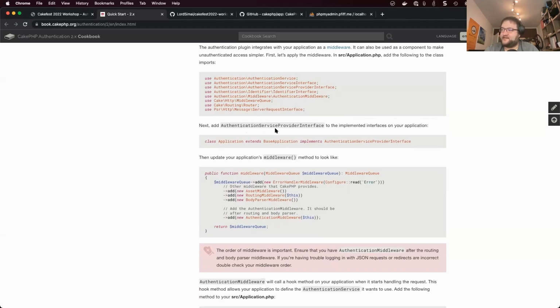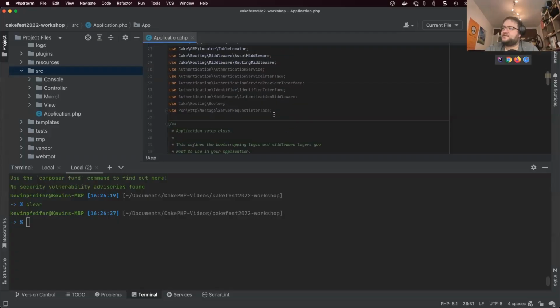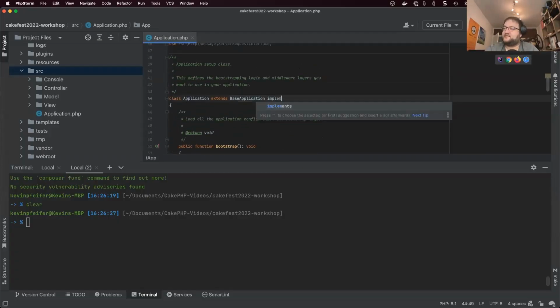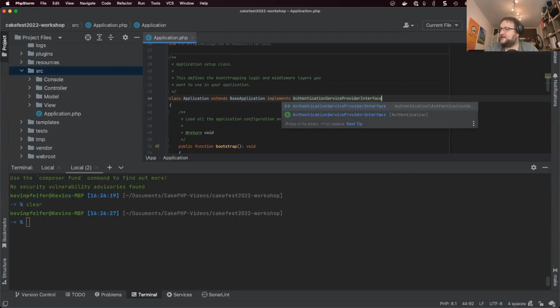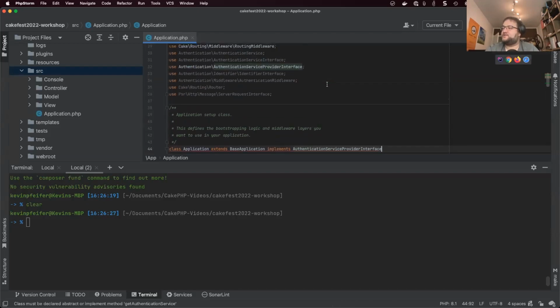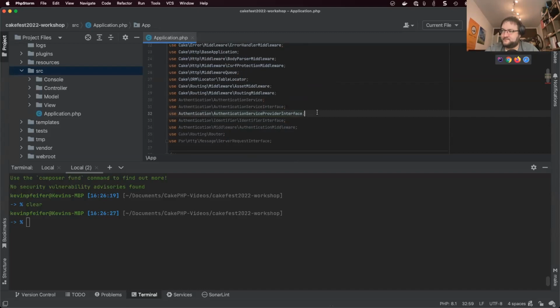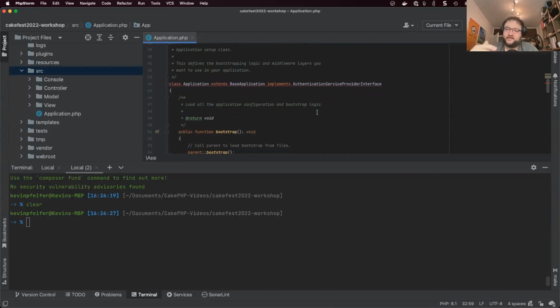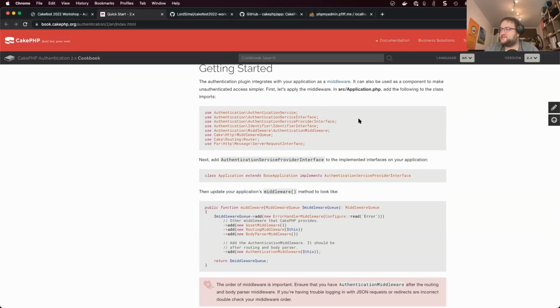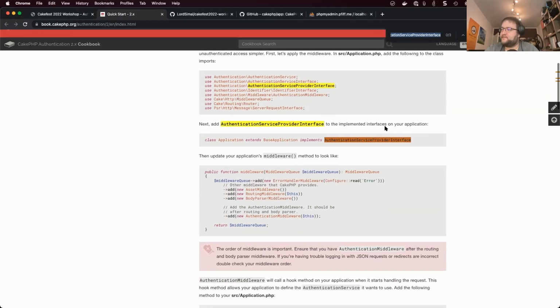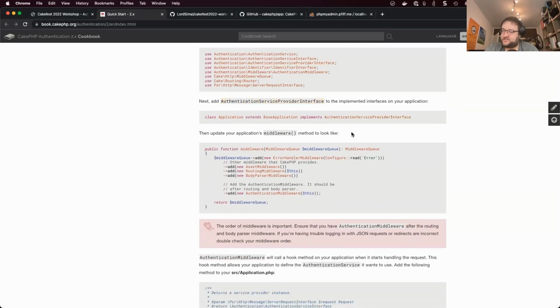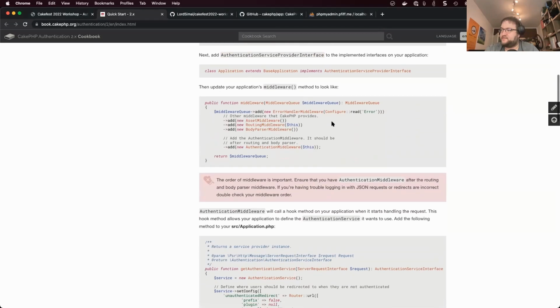Next, we need to add the authentication service provider interface to our application class. So we now just say implements and this class, which also automatically imports the class if it hasn't already been defined, but we previously just copied it because it is already present inside our use statements above. Then let's just continue with what is described here.